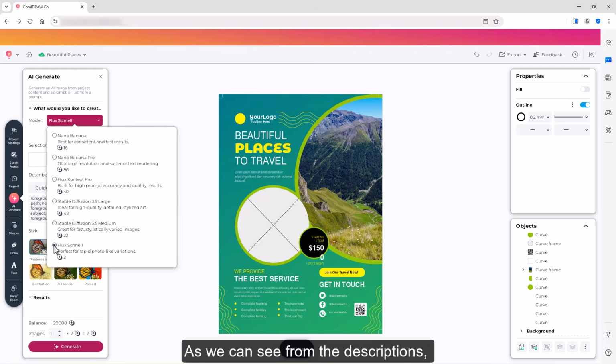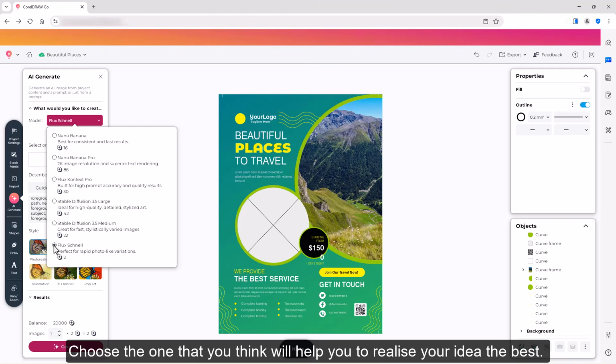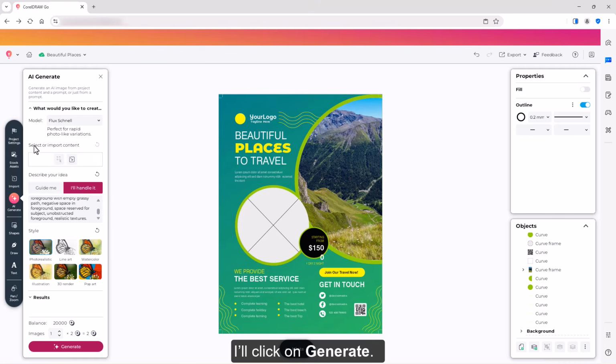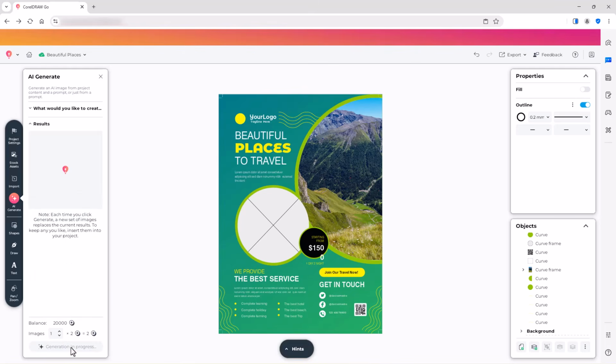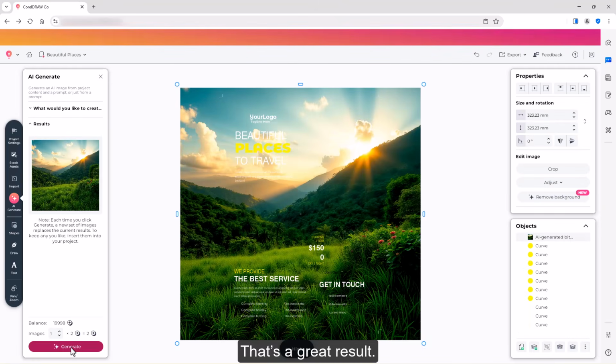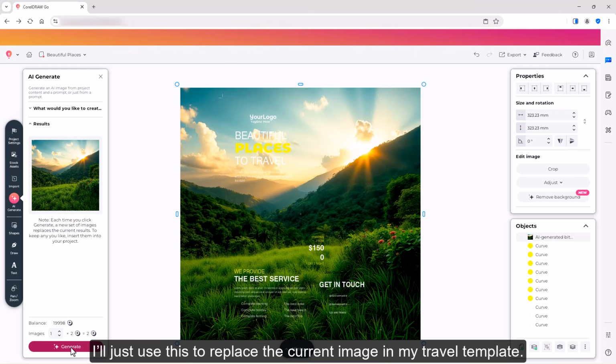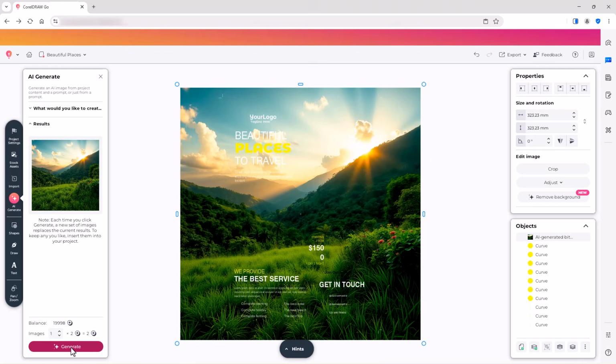As we can see from the descriptions, each model has its specific strengths. Choose the one that you think will help you to realize your idea the best. I'll click on Generate. That's a great result. I'll just use this to replace the current image in my travel template.